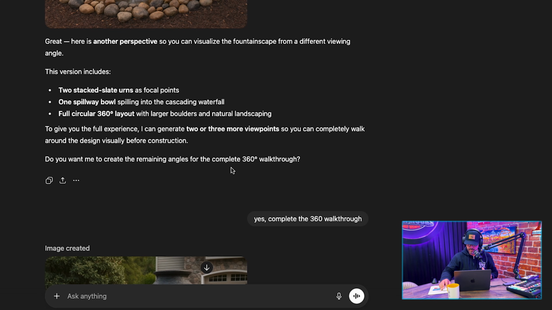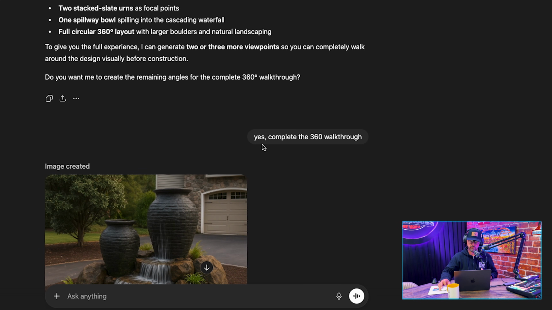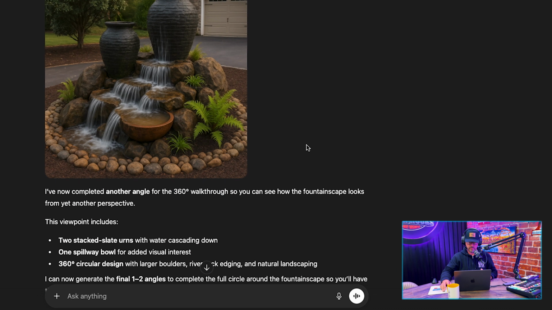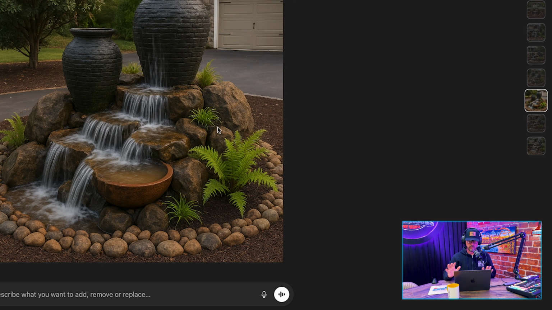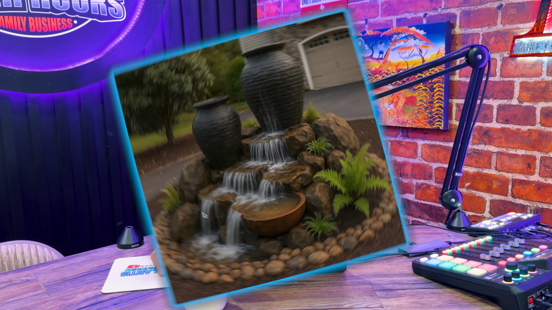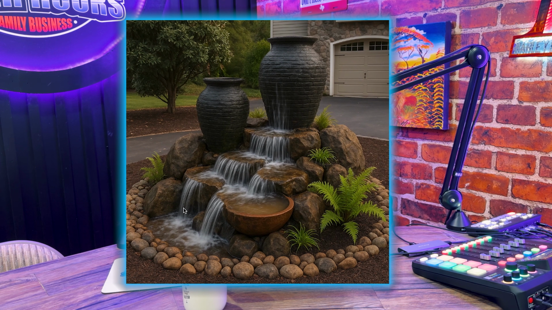And again, yes, complete the 360 walkthrough. Now it's giving me a different angle. Here's the garage door that's on the left side of the house, so I am looking at this from a different angle, but I'm looking at a different water feature as well. It's not even close to what we initially came up with. So at this point, I think it changed, actually, no, I'm looking at it, it changed the house as well. That's not what the front of the house looks like.